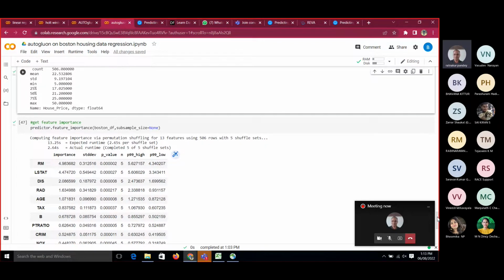There you go, right? So this is the variable importance. It says the room is the most important variable. Why? Because the p-value is very, very low. Lower strata is the second most important variable. Distance from the city center, whatever the RAD variable is, I think it's some highway related thing, right?